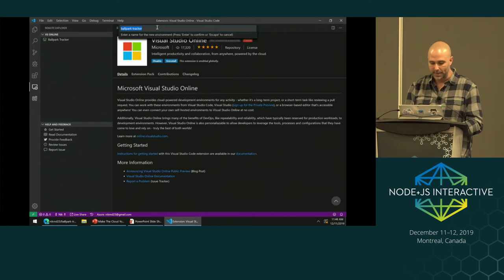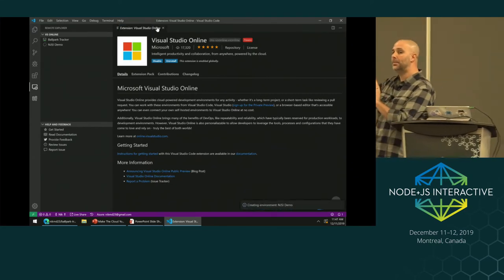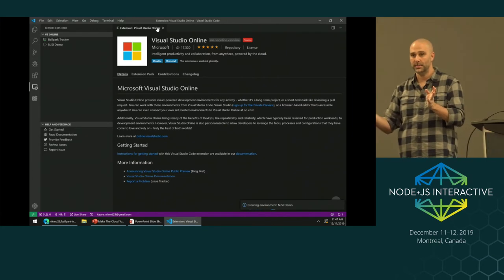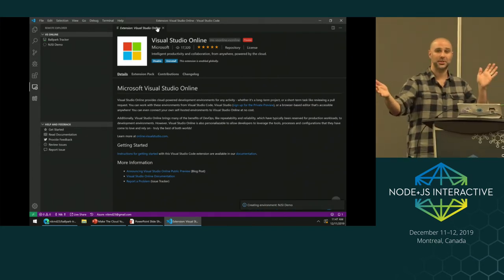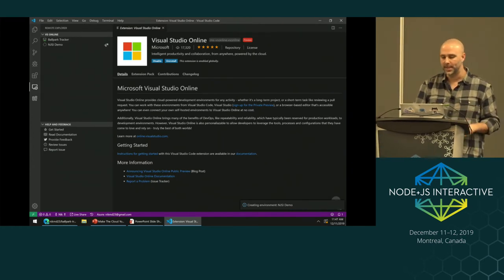We'll give this thing a name and we'll call this NJSI demo. I hit enter. And like that, what's happening is in the background, we're spinning up a dev environment with all 10 or so of those concerns that we talked about in the cogs slide. And it's going to give that to me. That takes about 30 seconds.